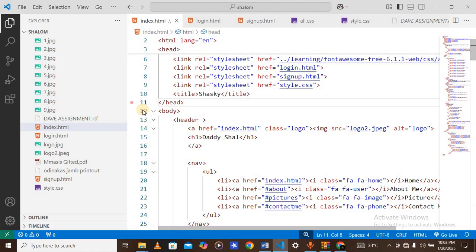For our next class, I'll be talking about how to link, and I'll be discussing the selectors.